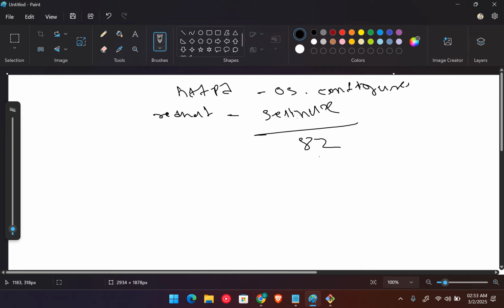So to run this service on port number 82, one of the ways is to disable it. But SELinux was created to secure the operating system. If you disable it, we'll face a lot of issues. So what we can do is allow this service on port number 82.